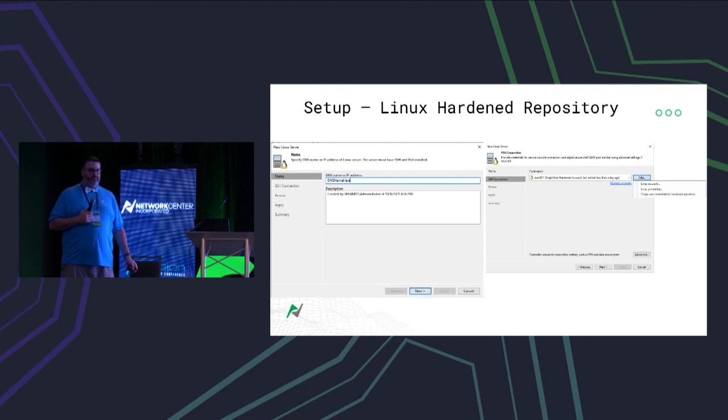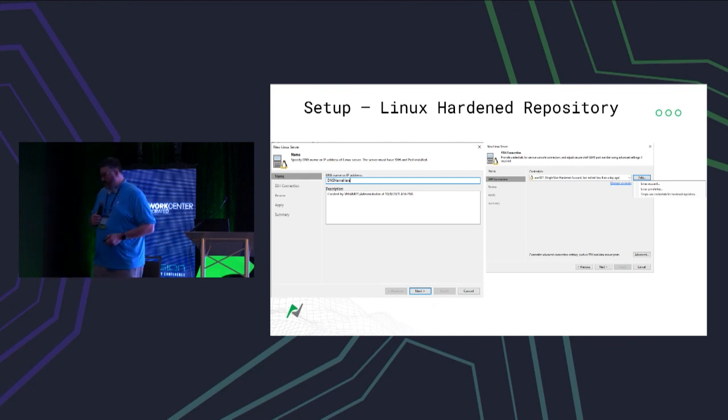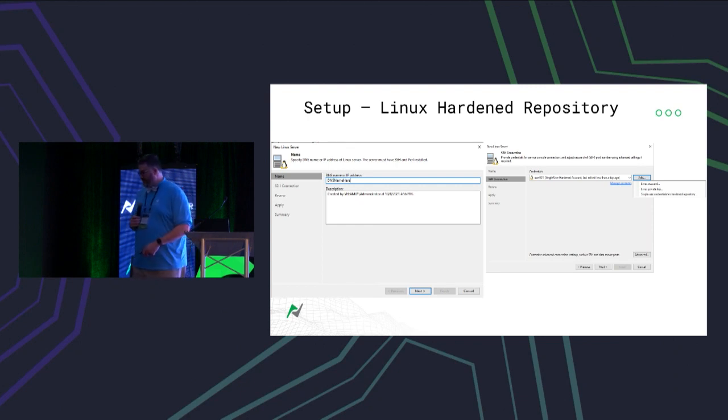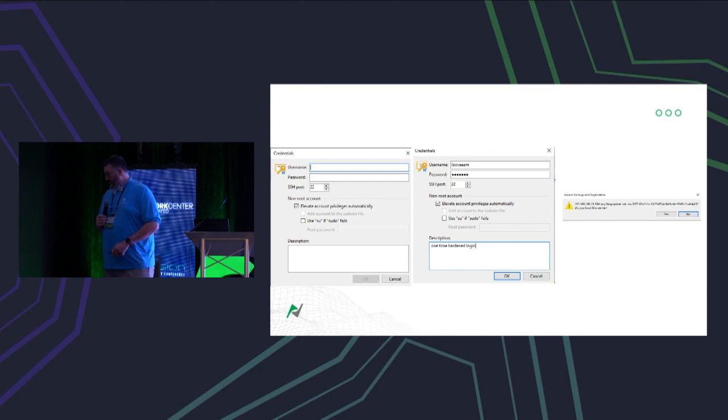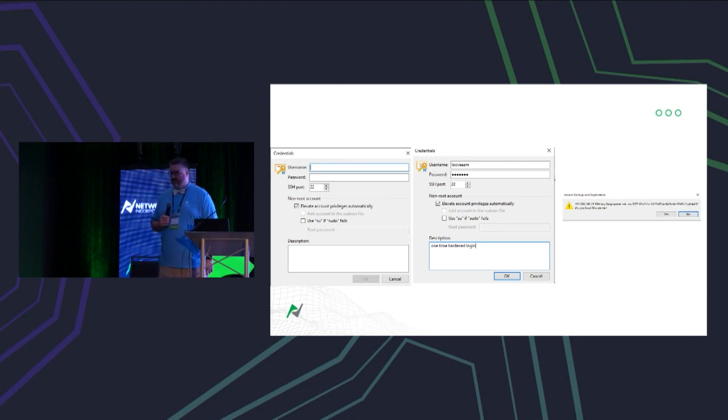So basically, once you add this repo and you get it functional, following the Veeam documentation, you just set this up as another repo. The biggest difference here, other than setting up a regular Linux repo, is we're setting up a one-time user. They have us go in and create a local user and temporarily give that access for sudo.